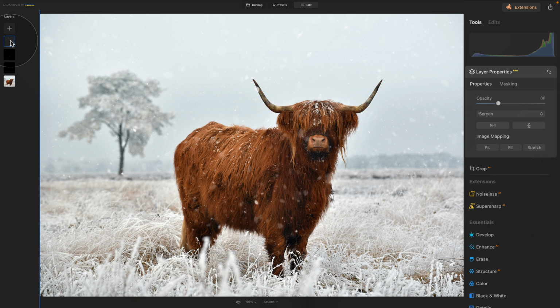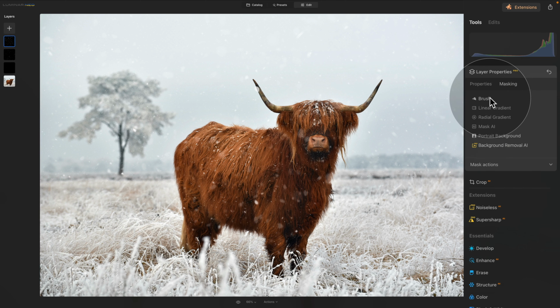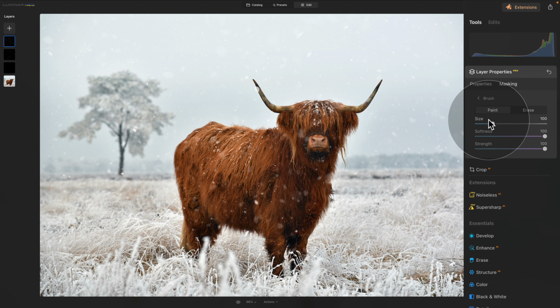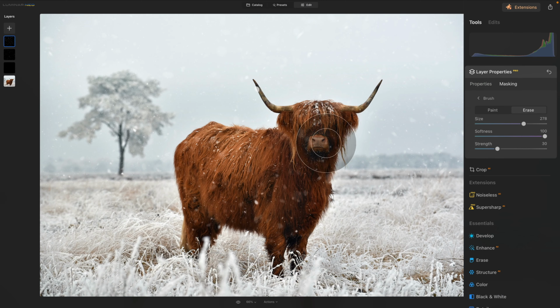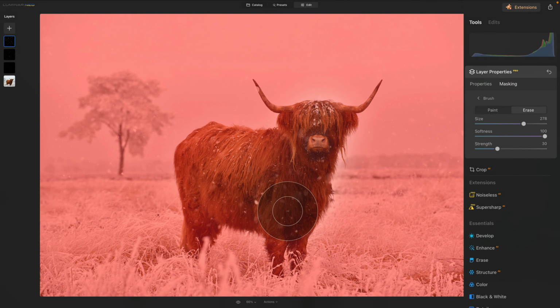So same way, we're going to select the heavy snow. We're going to go into the masking and here again into the brush. With the brush, we're going to make it a little bit bigger, I think somewhere around here. We can leave the softness on 100%, and this time we're going to bring the strength down to 30. Once again, we're going to be removing the snow, so we need to make sure that we are on erase, not paint. And now we can very carefully, with just 30%, just paint over the face and maybe over the body of the animal. So that's the first step for this part of the snow.